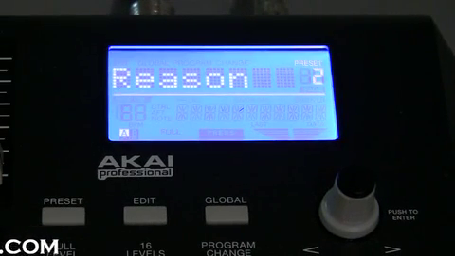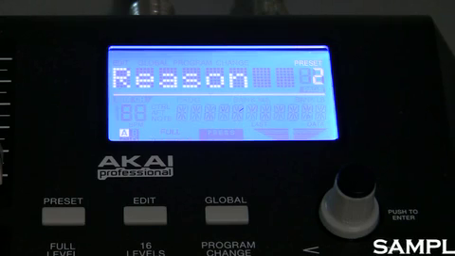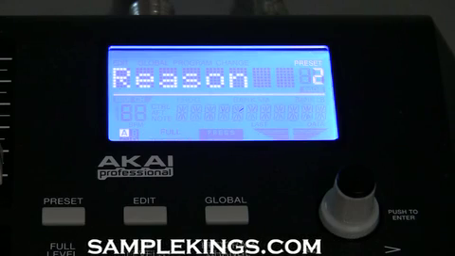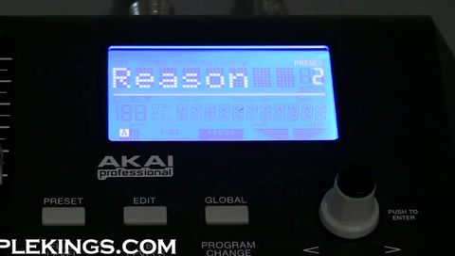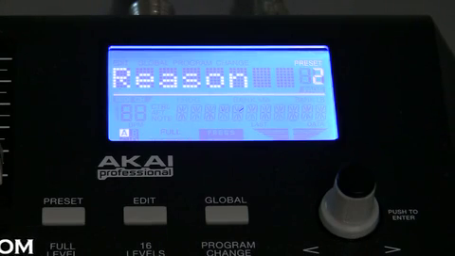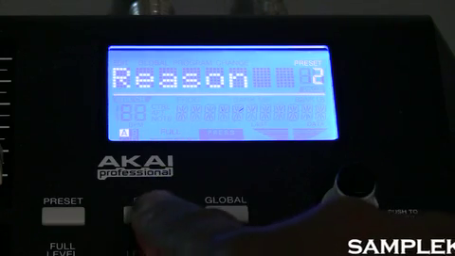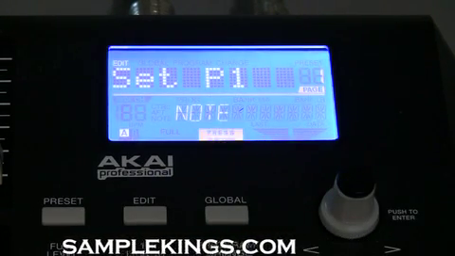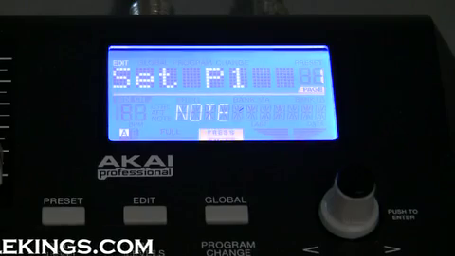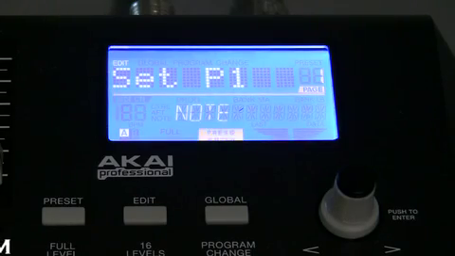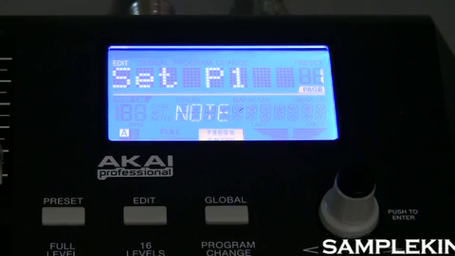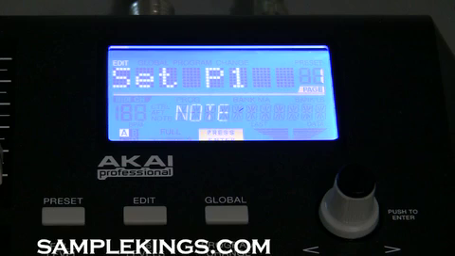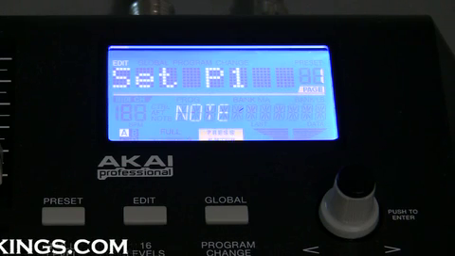Now we're here in Reasons, and we're in a Reasons preset. And what I want to do next is I want to talk about how to change and affect the pad parameters. Okay, now I'm going to press edit. Once I press edit, you'll see it says P1. That's pad 1. Now I've got my MPD32 plugged into my computer, of course, with USB cable, and I'm using Reasons.